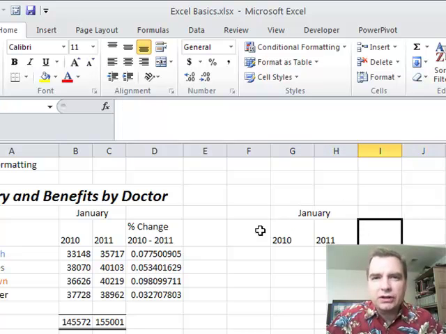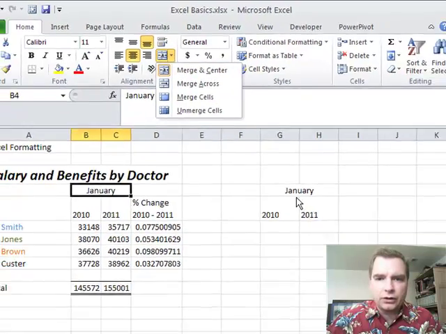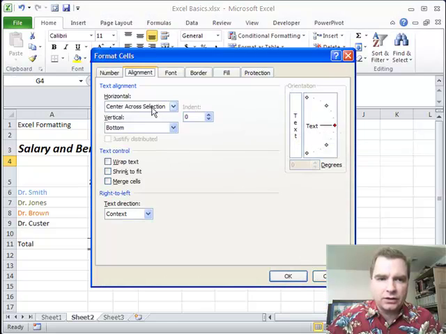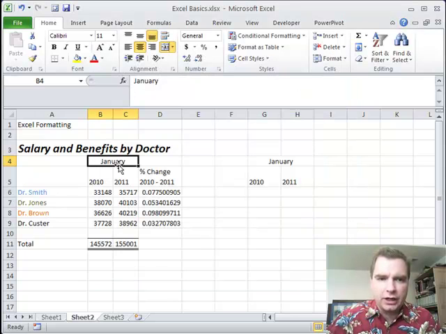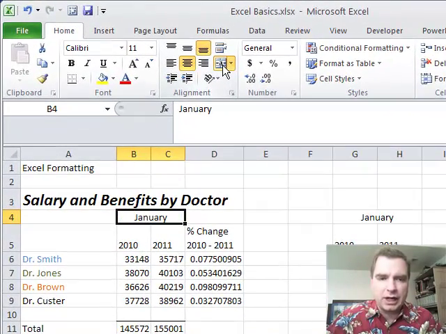So 2 ways to center across data. Merge and center here, or right-click Format Cells from the Alignment Horizontal Center Across Selection. And by the way, Merge Cells is right there if you're trying to merge or unmerge cells. You can do that there. You can also unmerge the cells by clicking here, and now they're merged and now they're back.